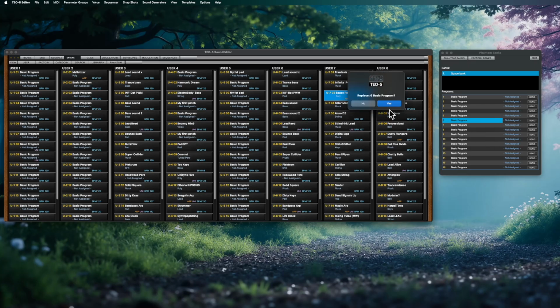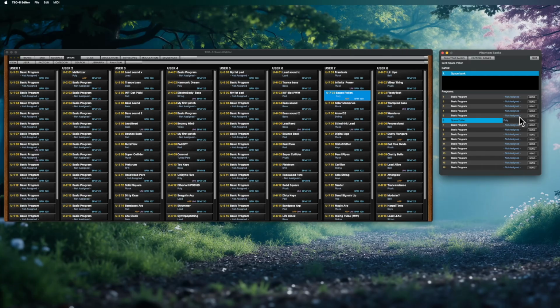Okay, I don't know why I'm running into so many bugs right now, but I think I had to click to have this window in focus. Then it says replace number 6 basic program. Yes, and you see it right there, and we have the category there. I can send this one to the synthesizer to listen to it. And now I can also move it around to change position here in the Phantom Bank. Just drag and drop.